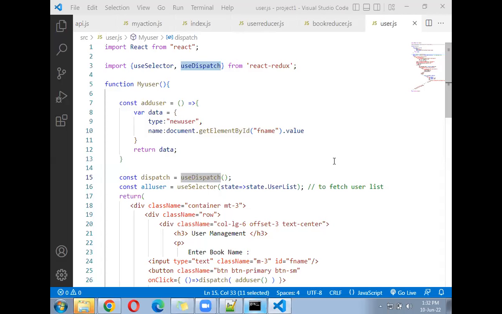Using useSelector, we bring the data from a store. Using useDispatch, we send the data to a store. Correct. Now look at here. Dispatch you cannot call directly. You have to create an object of dispatch.